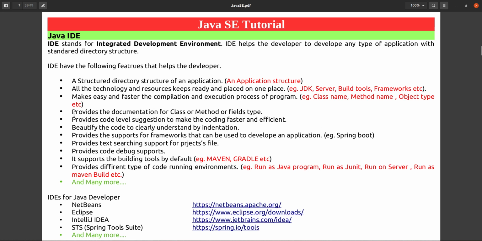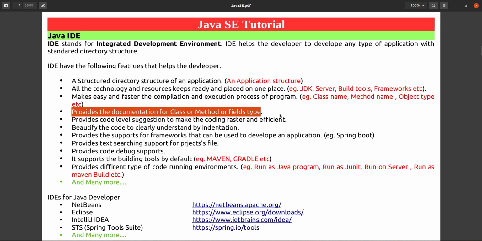Okay, so it provides the documentation for a class, method, or field type. Sometimes some documentation is provided. So how will that documentation come? Your IDE will help you so that you can read the documentation about the class, about the method. That also we will see.